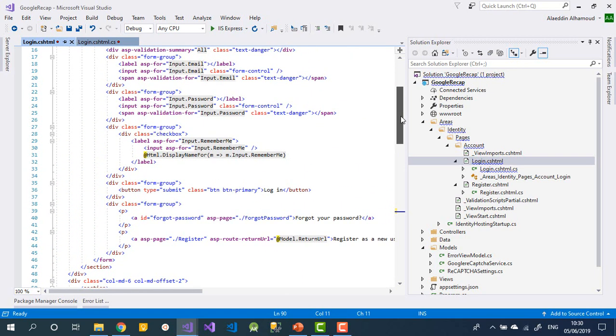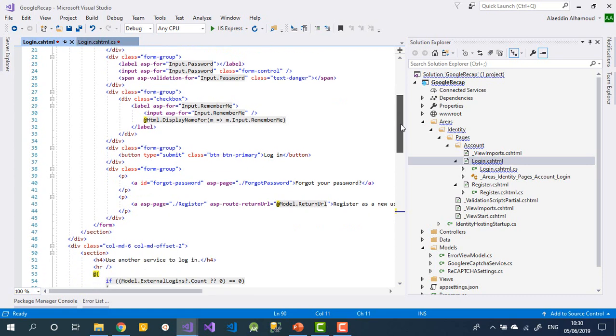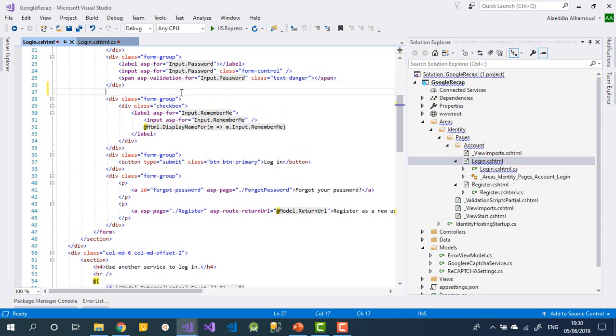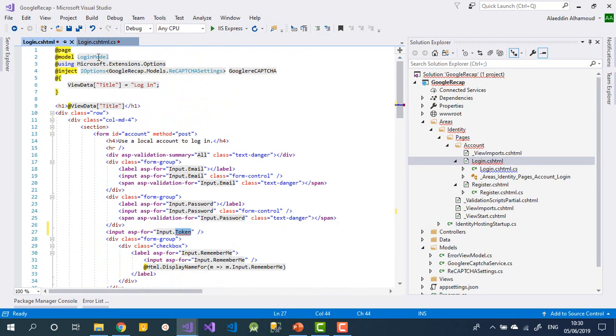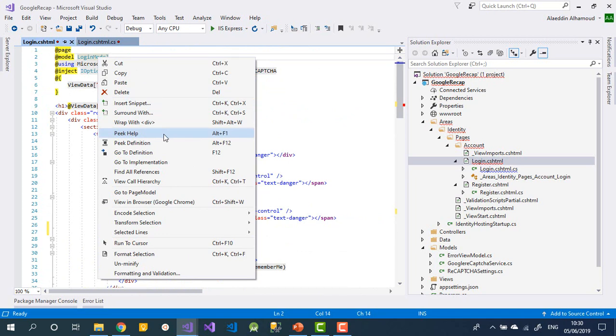So how to send it? I need to create something here, under, let's say, remember me, under the password. Let's put an input to handle our token. Let's say input dot token, but I don't have token here. This is where I need to create it. Back to the top, I go to the class for the login page. Let's go to peek definition.